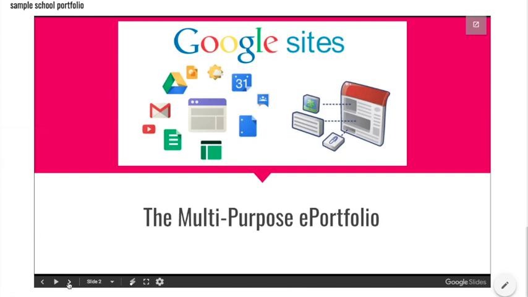So in eportfolios, to show deeper learning, we need to also show creation and show student work over time. And being able to merge Google Docs, Google Slides, Google Drive in general with a platform like Google Sites makes it possible to share it to the world.